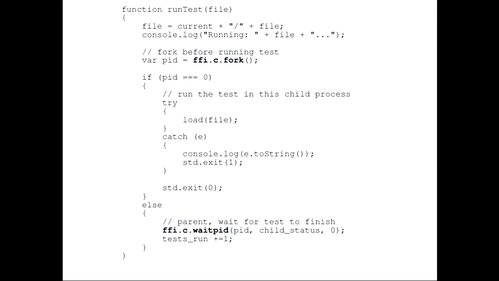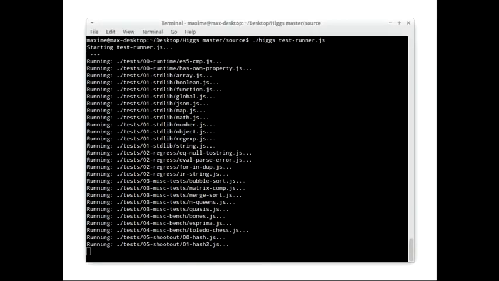This allows us to initialize the Higgs VM, and then we do a fork just after the VM is initialized, so we don't have to pay the initialization cost for each VM instance. So it worked out pretty well. So this is just the tests running in order.